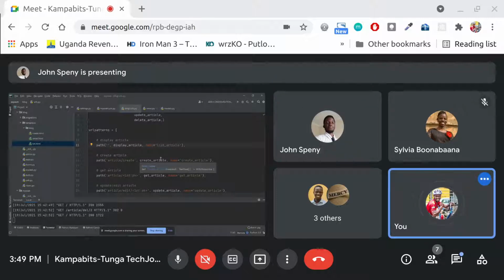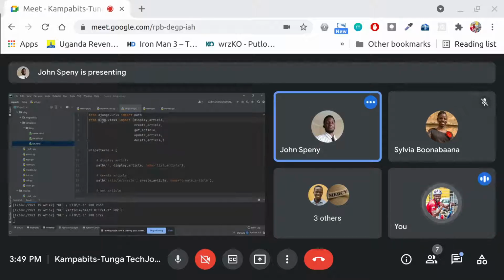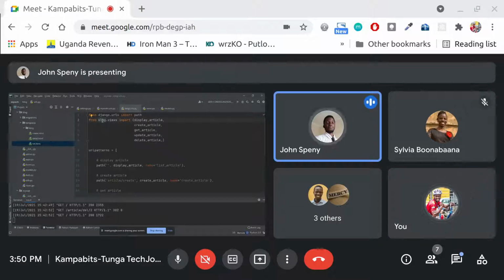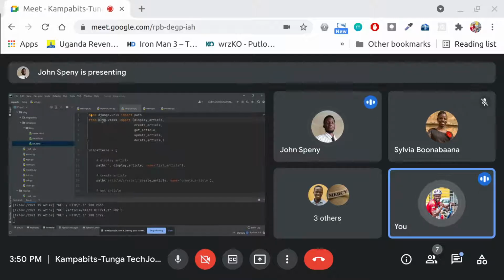Can you scroll up to line 2? Usually if your views are very many, you're going to have a serious workload importing all of them into the URL. Usually what you do is import the views module itself, and then down there on lines 11 to 14, do views dot the actual function. But this one is okay because your views were very few, around five functions. If there are more, it's advisable to import the whole views module, and then use dot notation to access a single view.